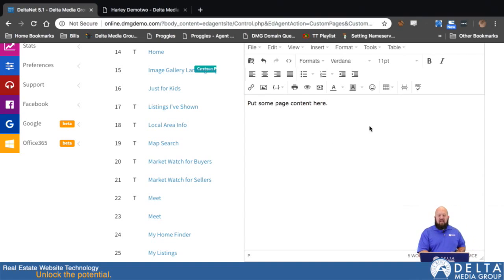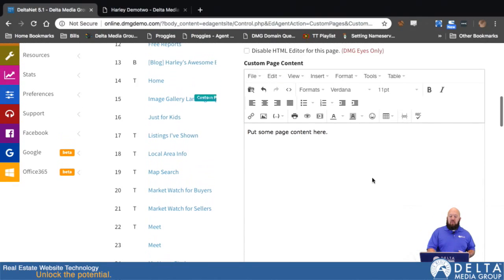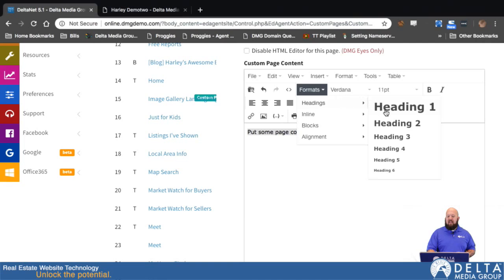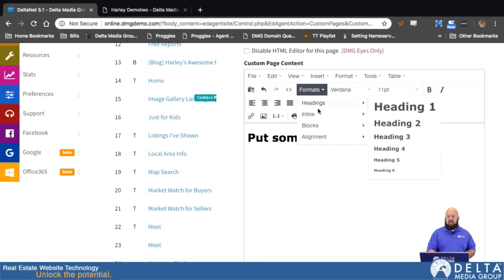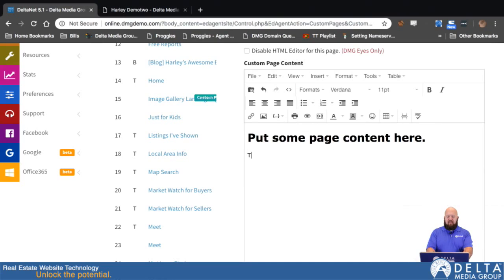Now here we have a full WYSIWYG editor. So from here you can customize text. If I want to change the size of this, I can just highlight it, go to Format, Headings. We'll make it a heading 1 so it's nice and big. And then we'll go down here and under blocks we'll go with a paragraph.